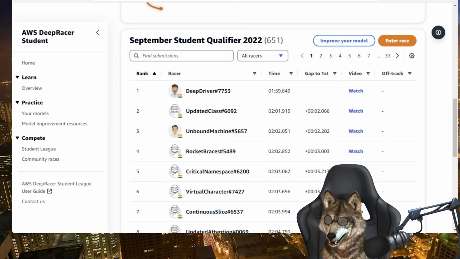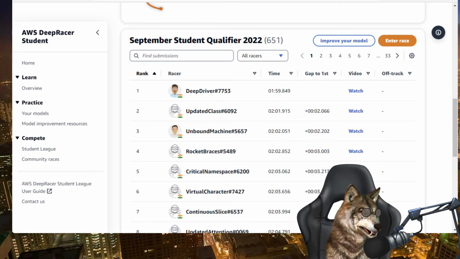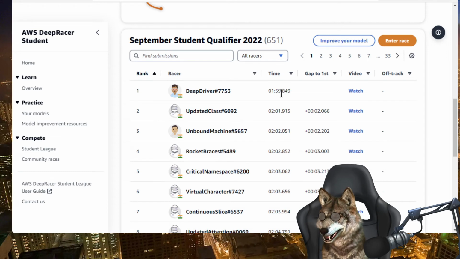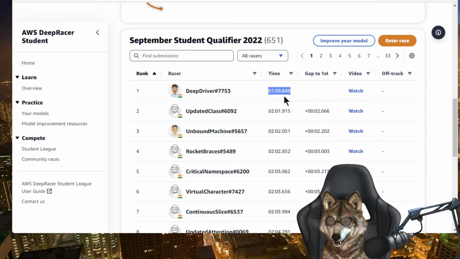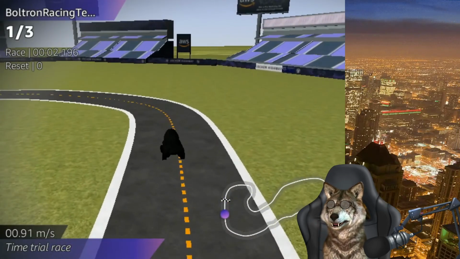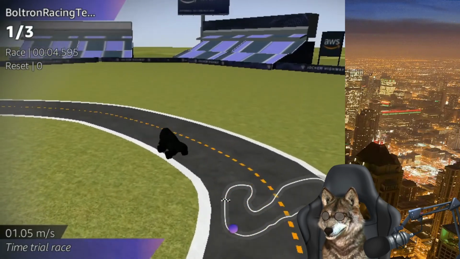All right, so I was able to get a snapshot of what the student board looks like right now, and you can see that the current time is 159. So this model I just created would be number one right now, and by basically an 8-second margin. So there you have it, folks. It is possible to do really well in this competition, and I showed you how I did it by focusing on those reward bonuses and then combining them in a smart way.